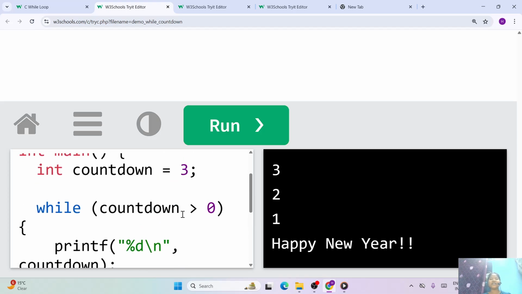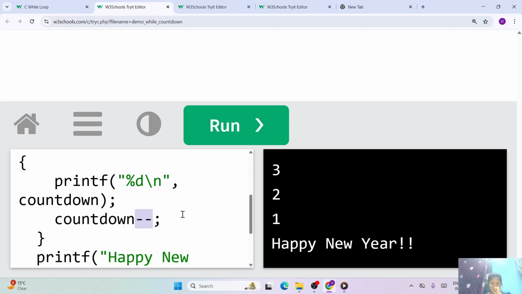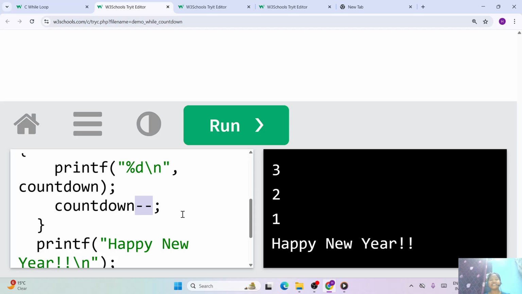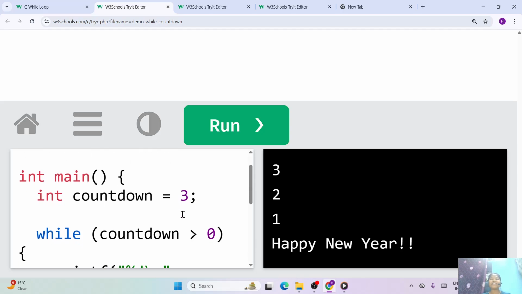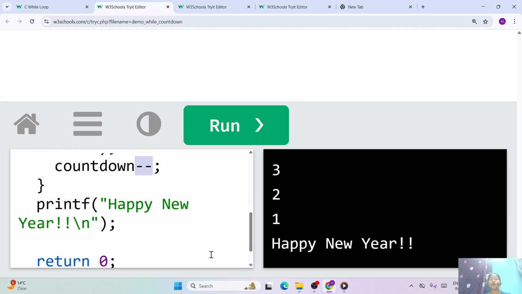Now the value is 1 and it's checking, yes, 1 is greater than 0, and we are printing the value as 1. And again the countdown value is getting decremented, and the value is now 0. That means the countdown value is 0. Is 0 greater than 0? Condition true or false? Obviously false. 0 is equal to 0, not less, not greater, not less than or equal to, not greater than or equal to. So now it would stop execution and come out of the loop.